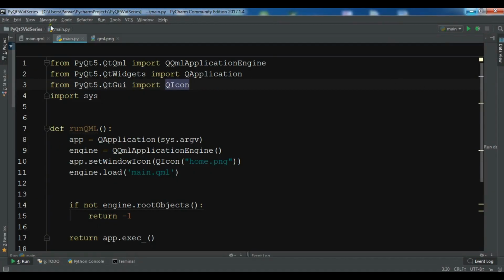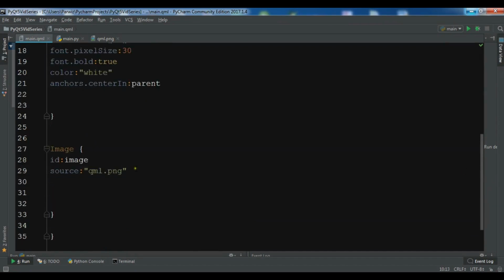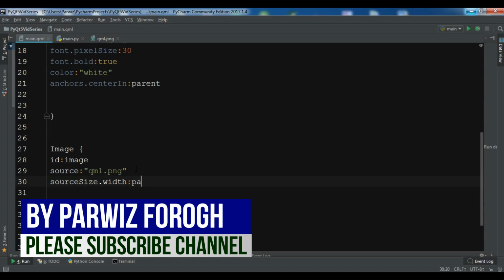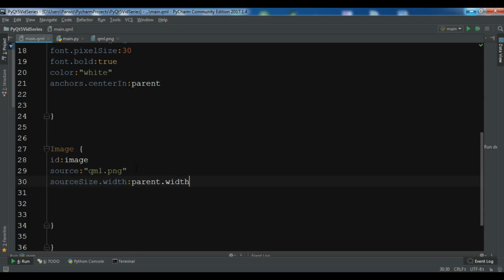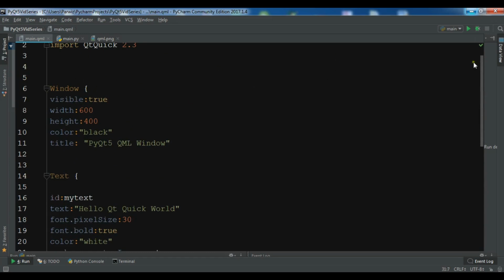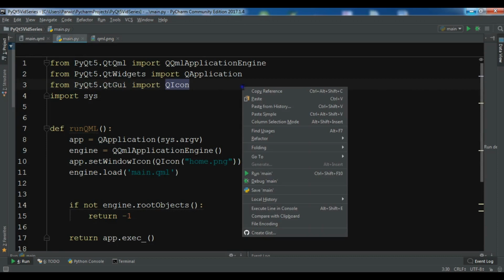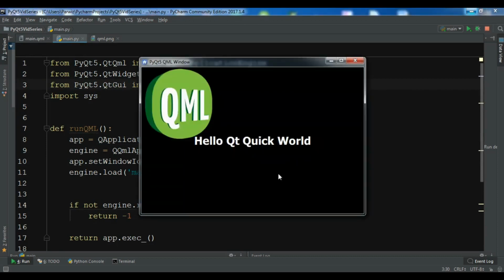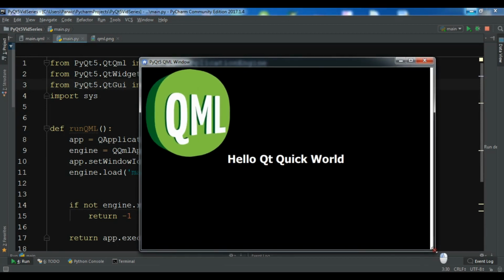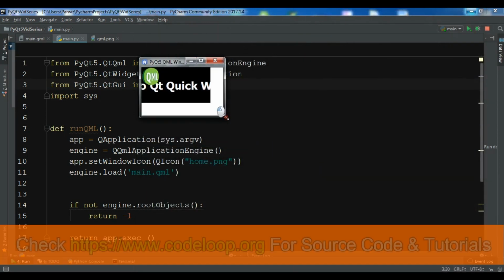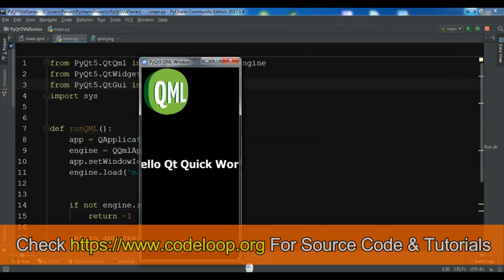So for this, open your main.qml, and in our image we are going to set the width and height. You can write sourceSize.width as parent.width divided by 2. Our parent is our window. If you give an ID for this, you can use the ID, but because I haven't given an ID, I'm going to directly use parent. And sourceSize.height as parent.height divided by 2. Now let me run it again. Now you can see that this is our image, and if I resize the window, it is responsive to our window.